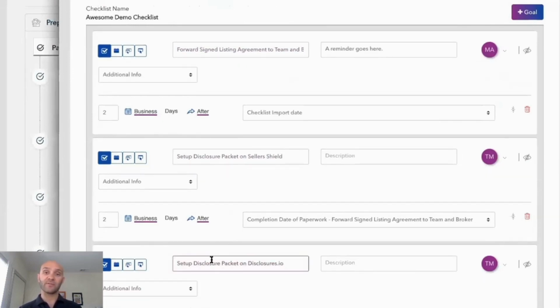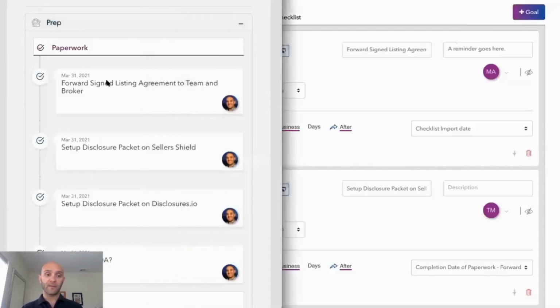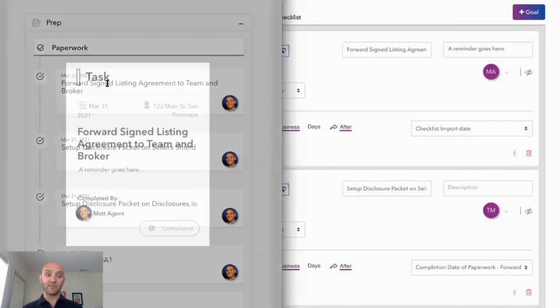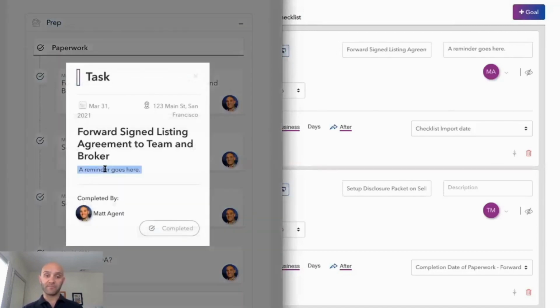Now we talked about 4 different types of tasks: the standard task, the appointment task, the multiple options or multi-select task, and the single option or single select task. Forwarding the signed listing agreement to my team and my broker was an example of that standard task. It just had the complete button. We also had a reminder goes here show up. That wasn't visible on the page itself, but it was in the pop-up.